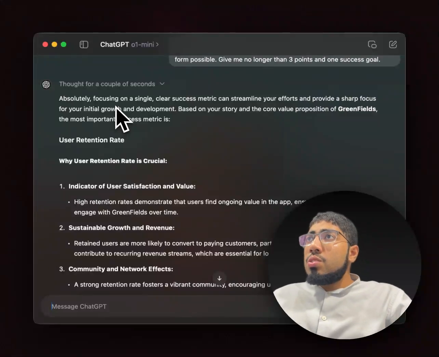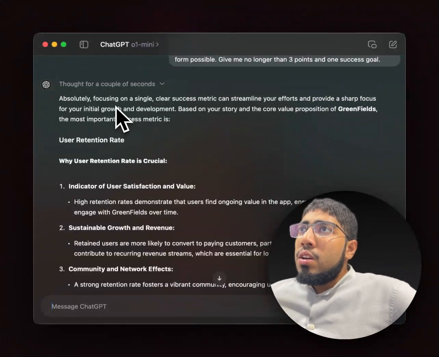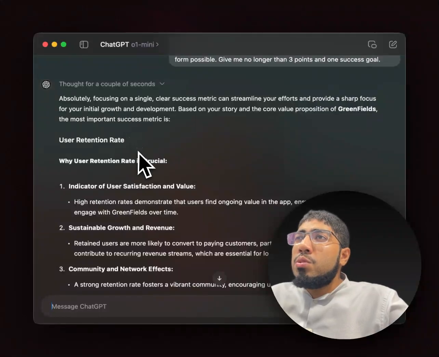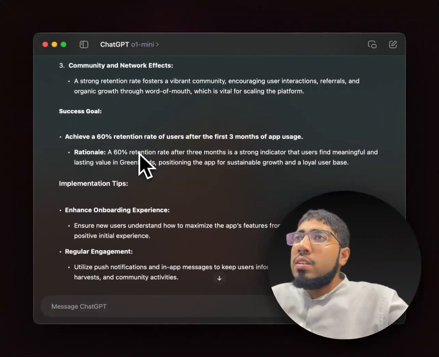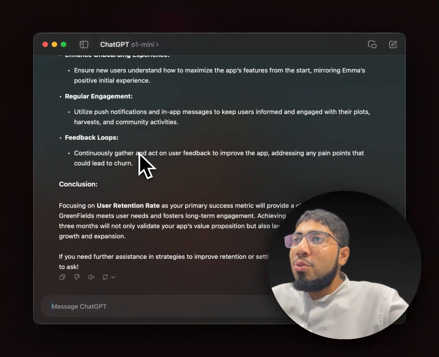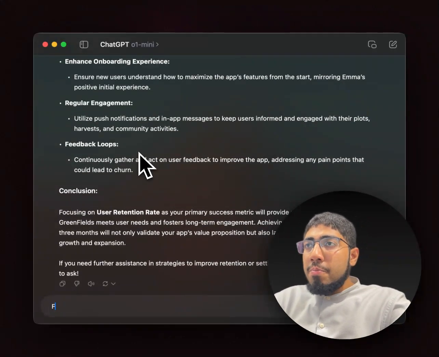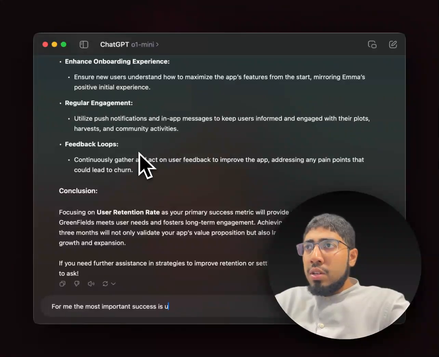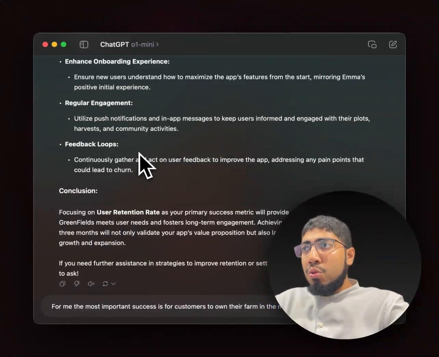Okay, so it absolutely focuses on a single success metric to streamline your efforts. It's saying that user retention rate is pretty important, which is not true. For me, the most important success is for customers to own their farm in the most personalized way possible.